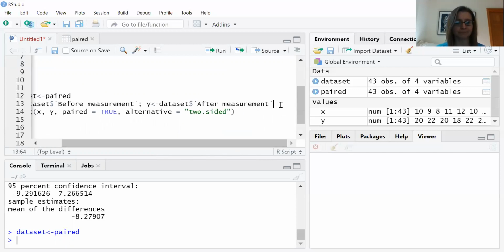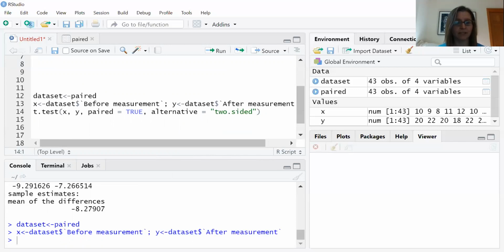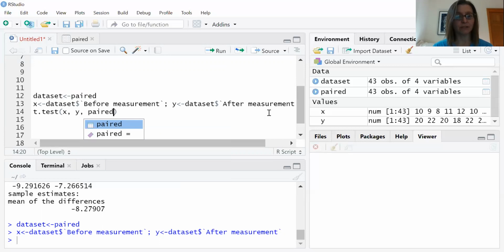Once you've done that, it's shown us that it's identified these things as the X and the Y, and you can enter this code for a paired t-test. You type in t.test. I'll actually just retype this. t.test, and you type in X, Y, paired. You need to make sure you're telling it that it's paired. And the default for a t-test is false for paired, so you have to type in true.